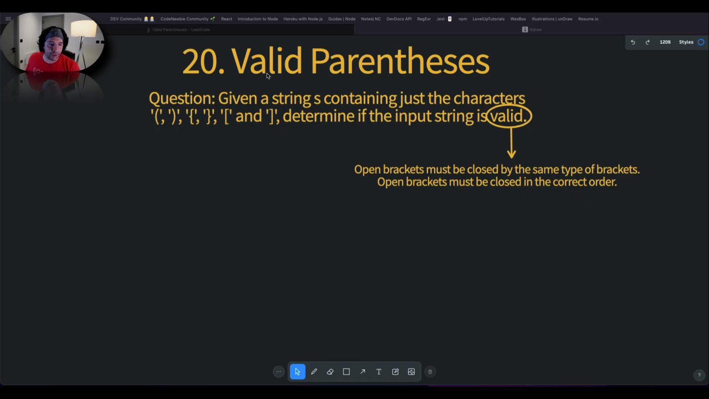Alright, as you can see, that's the question called valid parentheses, and the question states: given a string s containing just these bracket characters, determine if the input string is valid. For the input string to be valid, it has to fulfill these two conditions. The first one states that brackets must be closed by the same type of brackets, and the second one is that open brackets must be closed in the correct order.